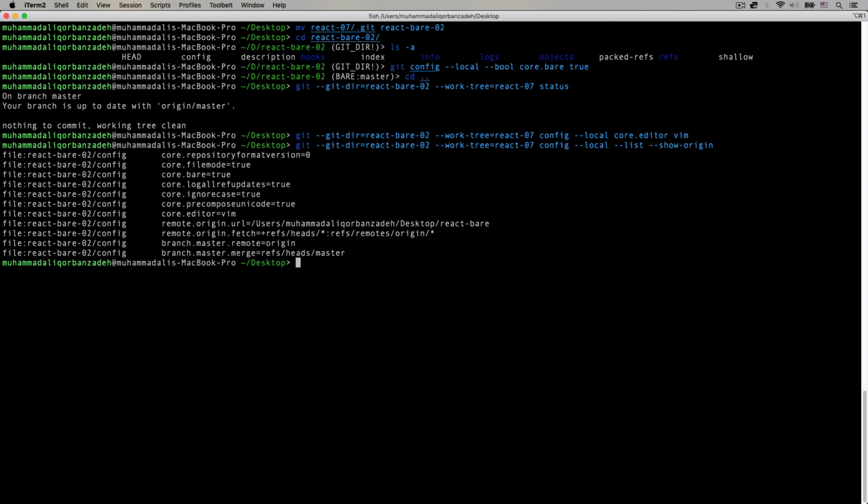Okay, as a practice, you can convert react-bare-2 to a non-bare repository, and if you have any questions, you can write them in the comment section. Just remember, most of this stuff is advanced and you don't need to know it to work with Git as a junior developer. But it's always good to know how things work. If you're in a company that uses its own Git server, now we know how it is created, or now you can even create a bare repository by yourself.